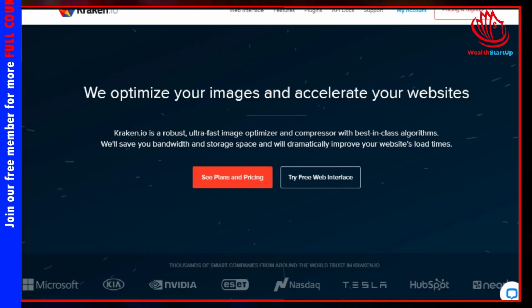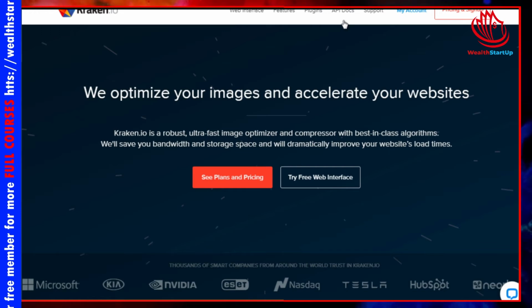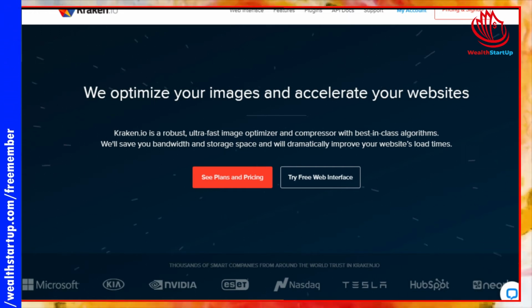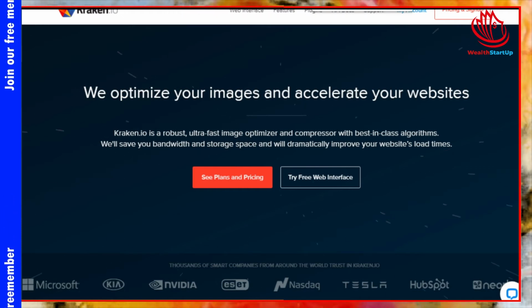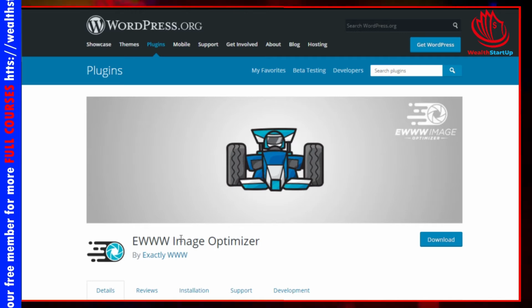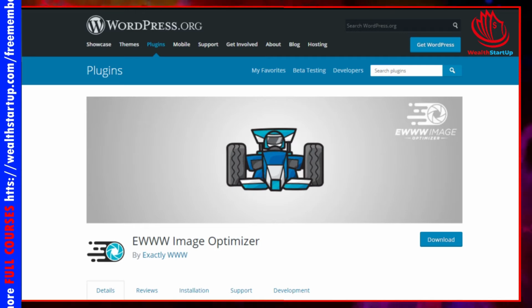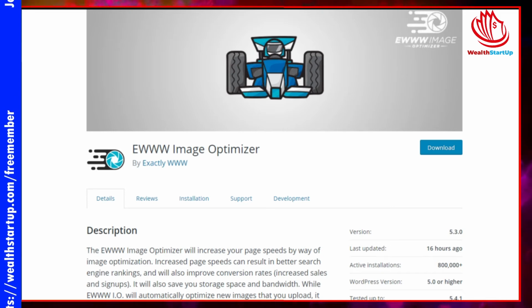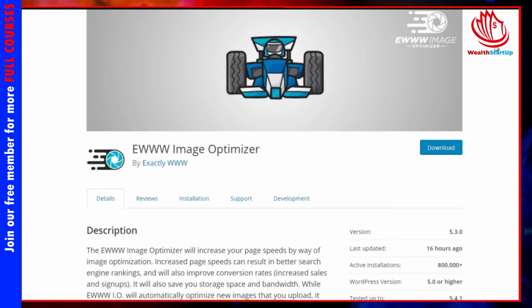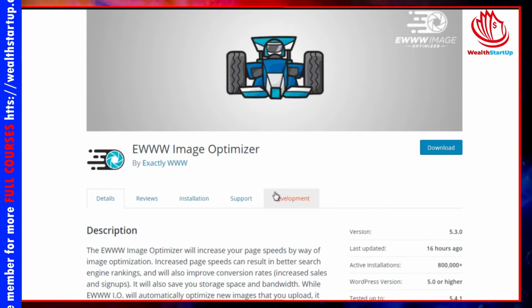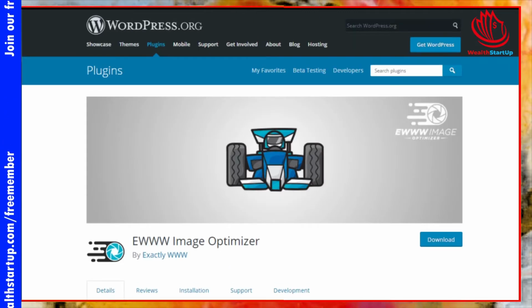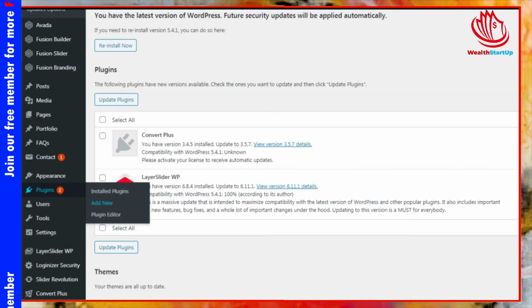Kraken.io is another one. And this is something that we've used as well, and it's really good. It's very cheap as well. But actually ShortPixel, I think, is cheaper. And then the next one is called EWWW Image Optimizer. And you can find that here. And you can see the last update was 16 hours ago. This is actually made by a company that produces a lot of really good plugins, and they constantly come out with really, really fantastic updates.